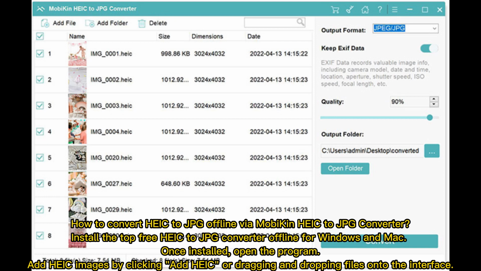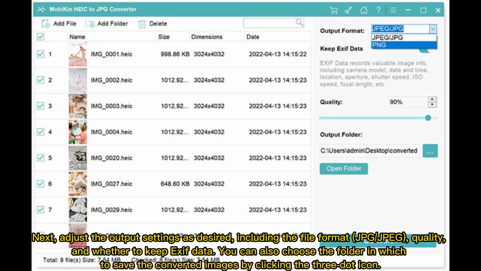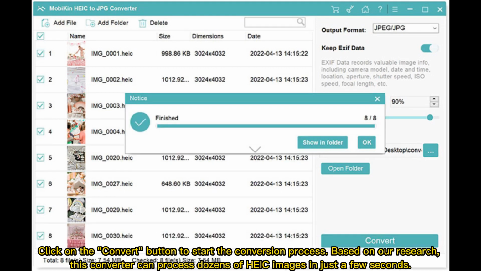Install the top free HEIC to JPG Converter offline for Windows and Mac. Once installed, open the program, add HEIC images by clicking Add HEIC or dragging and dropping files onto the interface. Next, adjust the output settings as desired, including the file format JPG, JPEG, quality, and whether to keep EXIF data. You can also choose the folder in which to save the converted images by clicking the 3-dot icon. Click on the Convert button to start the conversion process. Based on our research, this converter can process dozens of HEIC images in just a few seconds.